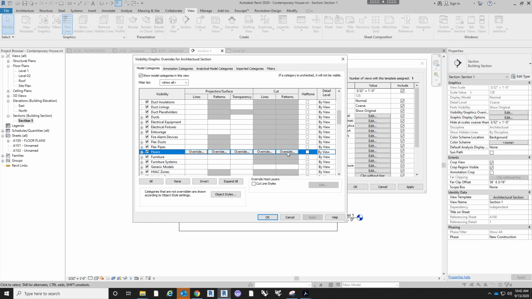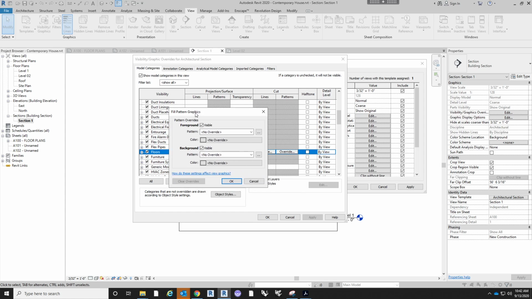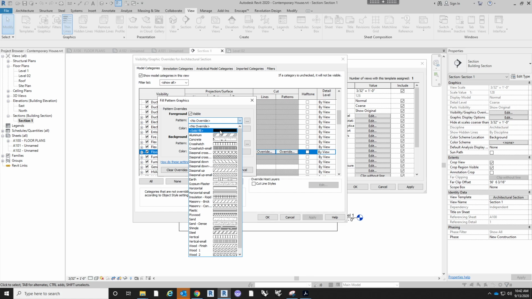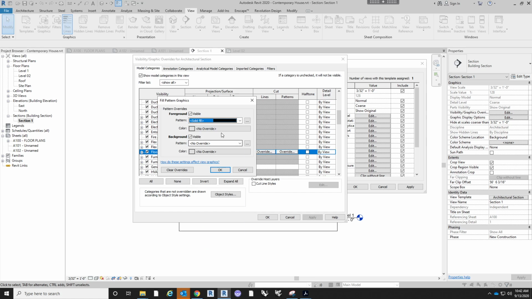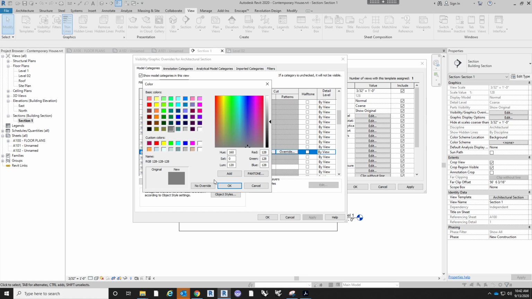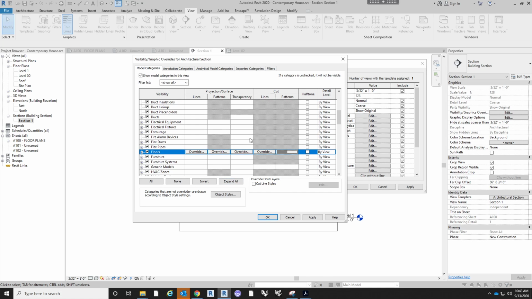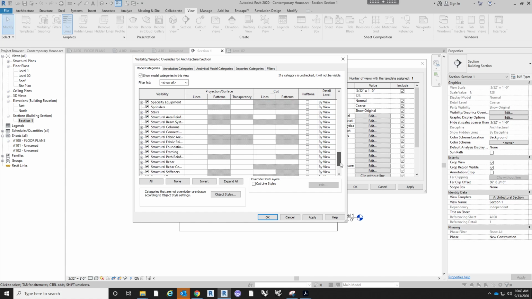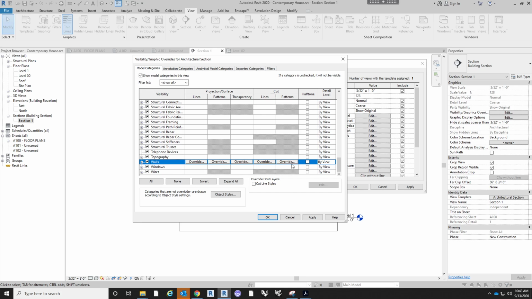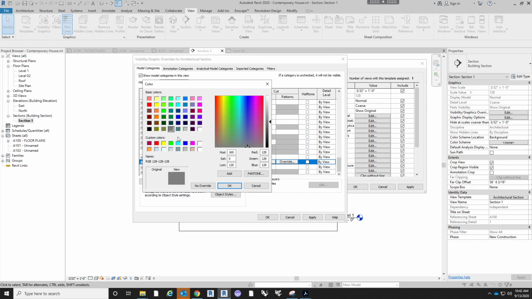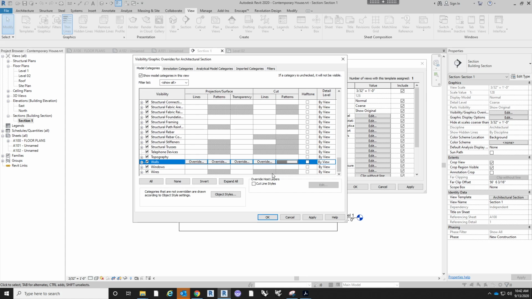So for floors, what we can do is override the pattern for a cut pattern. And then right now there's no override, so it's just default. What we can do is click into that, go down to solid fill, hit OK, and then let's change the poche to just like a nice dark gray. Press OK as well. And then let's do that for walls. So scroll down to walls, go over to override, cut patterns, down, hit solid fill, solid gray, press OK.